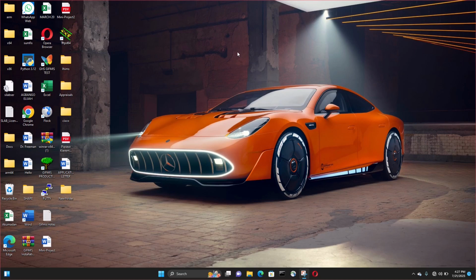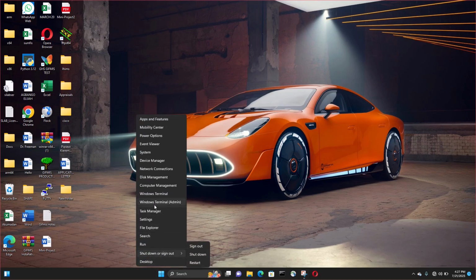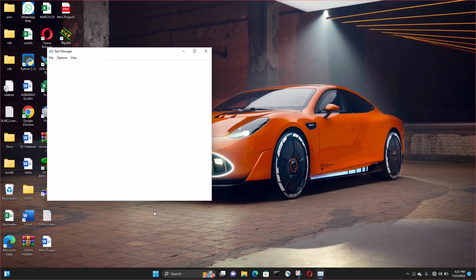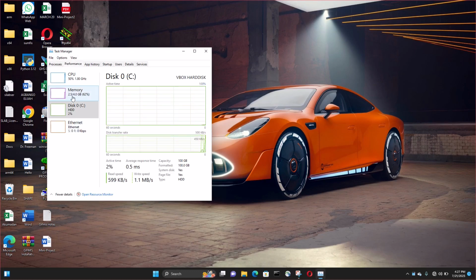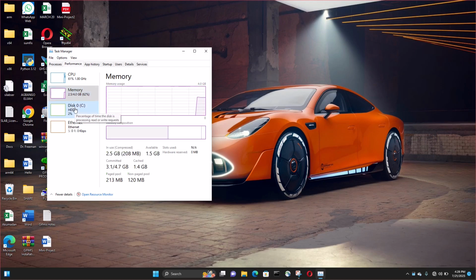The last way to increase the speed of your computer is by replacing your hard disk drive with an SSD. This will boost the speed of your computer by 100%. How do you know what type of drive your computer is running on? You can check by right clicking on your start menu and clicking on task manager. When the task manager opens, click on performance here and then click on disk.